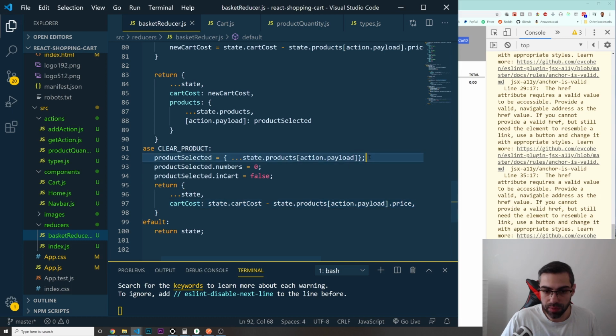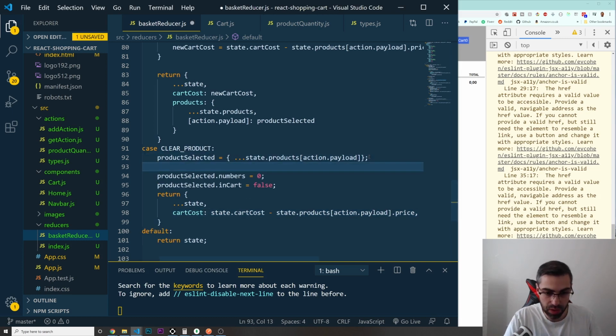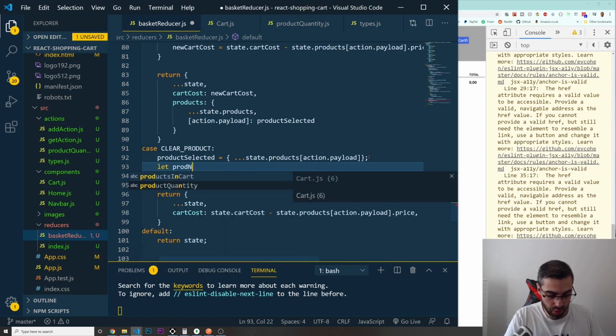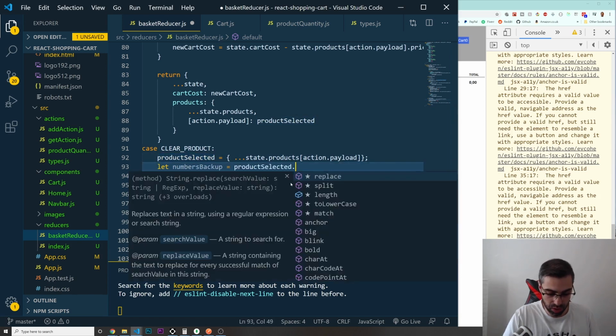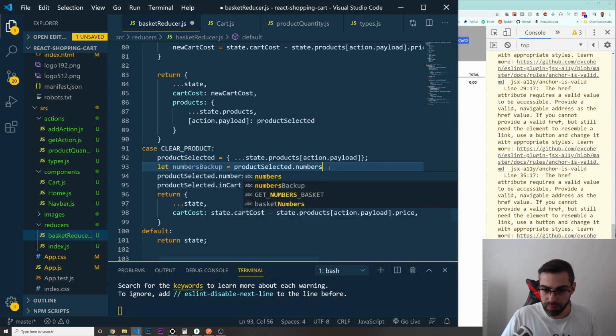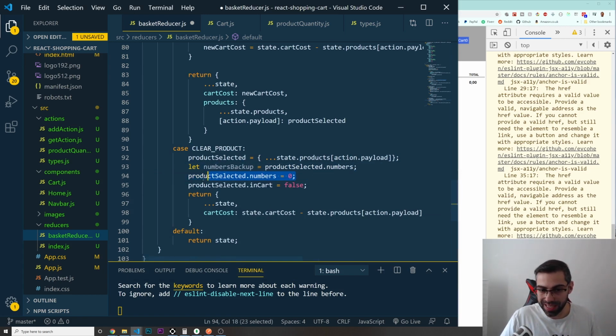So let me see. I could go in here and before this I'm going to put let numbers backup, so we know how many numbers we had there from before. So I'm going to do product selected dot numbers. And then I can actually set it to 0. But before, I'm just saving these numbers that were on the cart from before in this variable. And that should be fine.